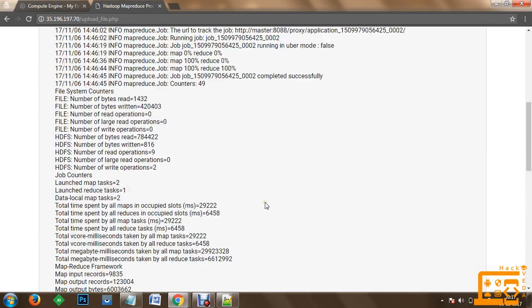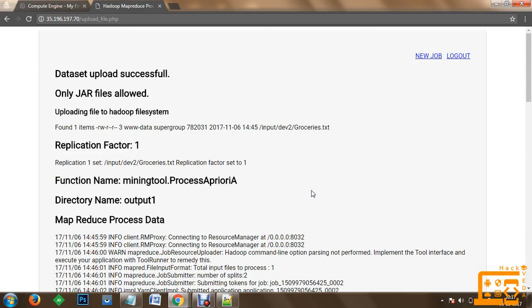So this is how you can quickly upload a market basket analysis project, deploy the source code, and connect it to the data set. The project is hosted on Google Cloud Platform, where we have a multi-node cluster setup, and over this multi-node cluster we can process big data through a web interface, and that is the mining tool.